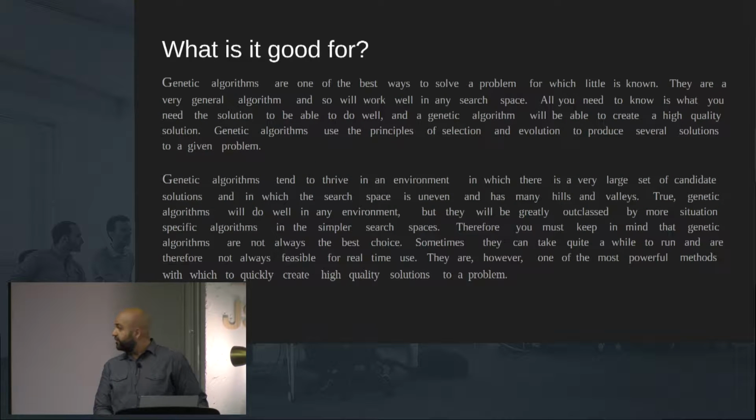What is it good for? Well, genetic algorithms are one of the best ways to solve a problem when very little is actually known. It's a very general algorithm and works in almost any search space. All you need is to be able to converge into what you consider a good solution to be. So it'll make more sense when I go into a couple of examples.